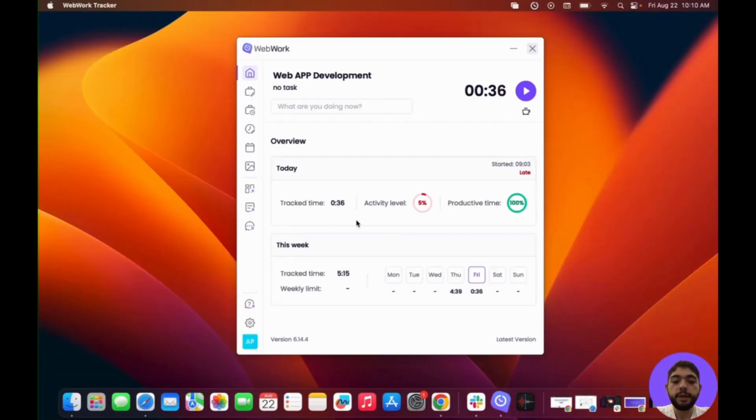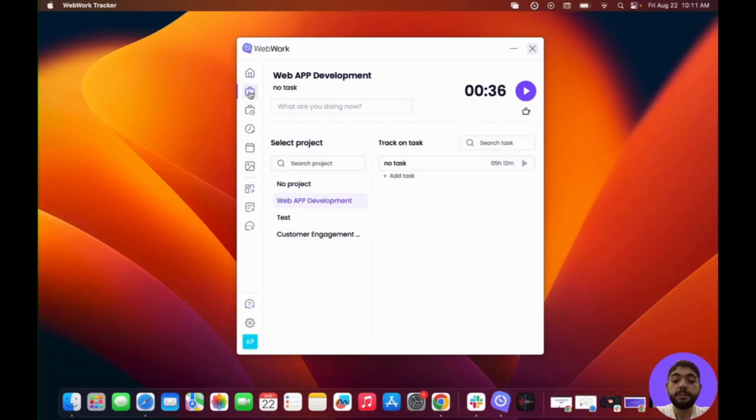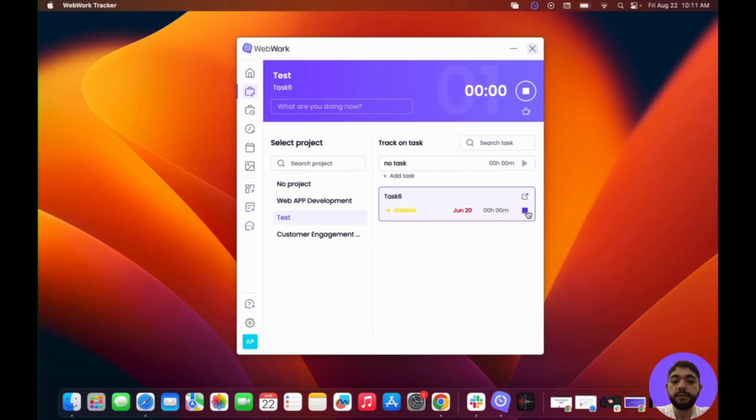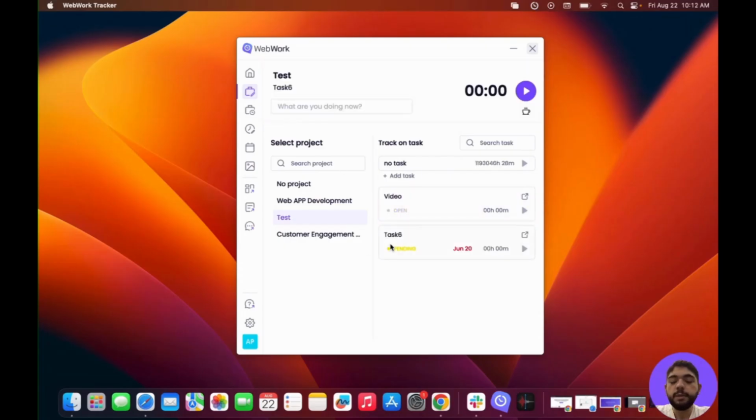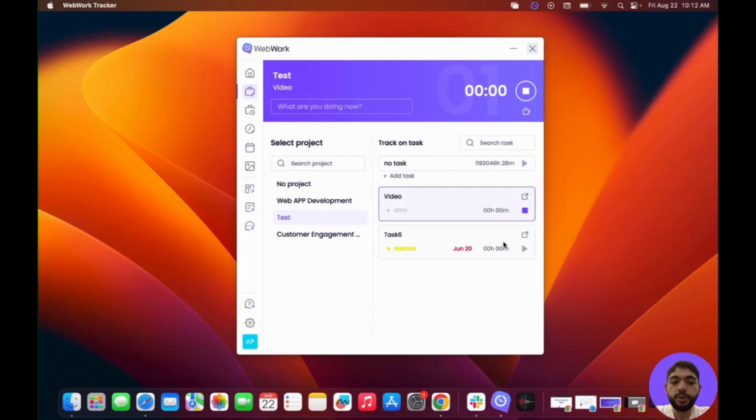Now, once you open the tracker, the first thing you'll see is the Projects and Tasks page. From here, you can change the project you're tracking time for. So for example, I can go ahead and choose Test, and then I can also select the task I'm tracking for. This way I'm tracking for this project and this task. And if you have multiple tasks, you can go ahead and select your project and then click on the other task you want to track time for.